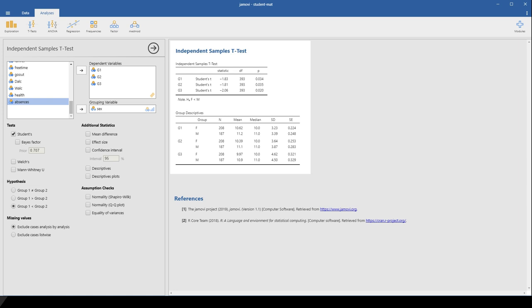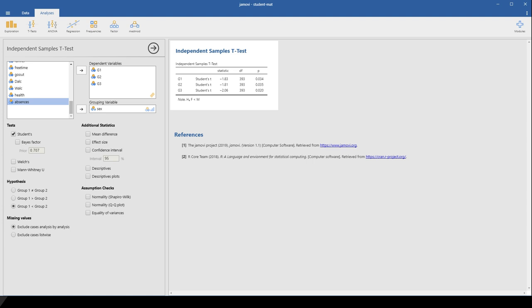The best point of Jamovi is if you just click like this, it's removed. Click. Removed. Very simple, very easy and very interactive. This is the very, very good point, the best point of Jamovi, I think. Okay, this is the independent sample t-test.